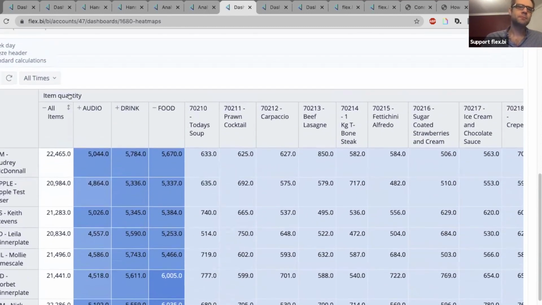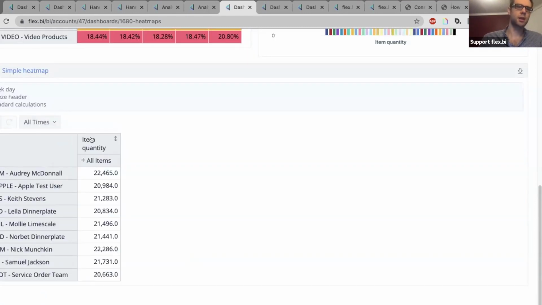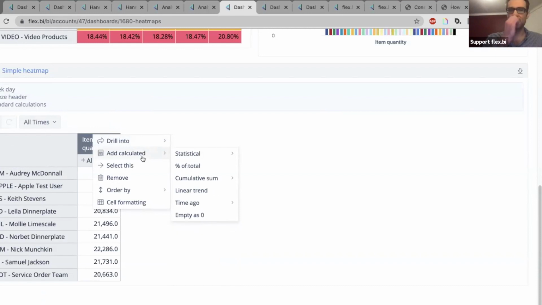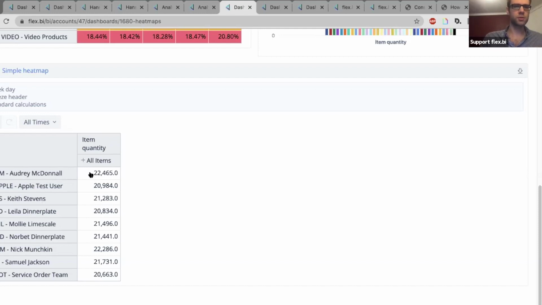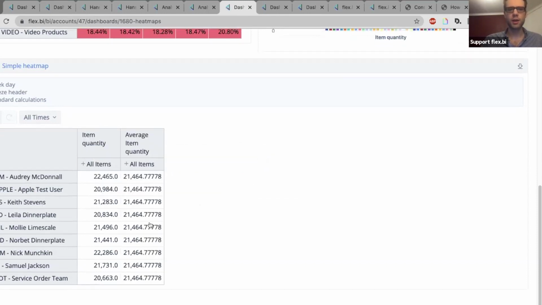And also in previous versions, we already introduced standard calculations. I'll show you how it will work. For example, I have some results, item quantity sold by salespeople. I can just click on the column, select statistical average, and I'll get the average amount the people sell.